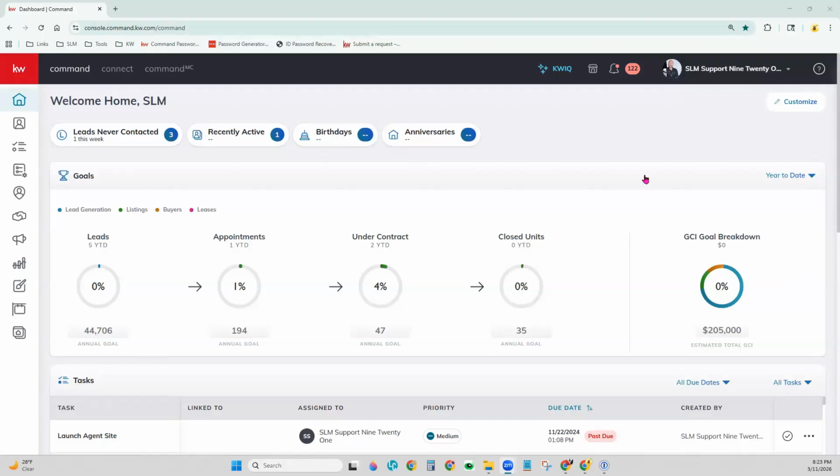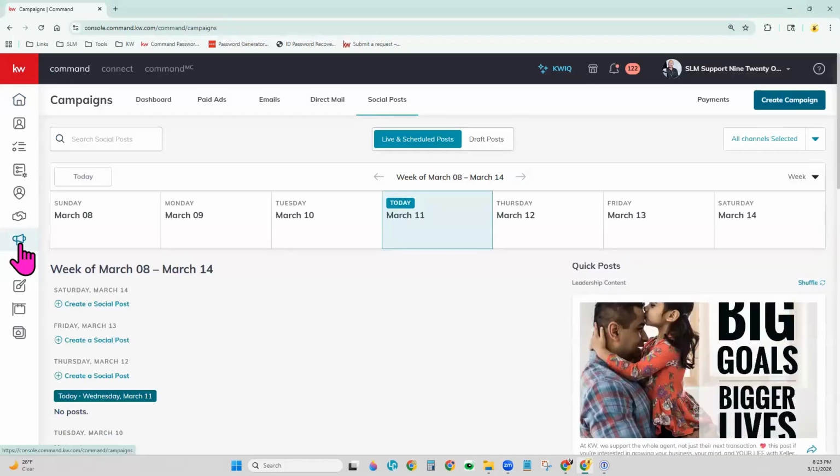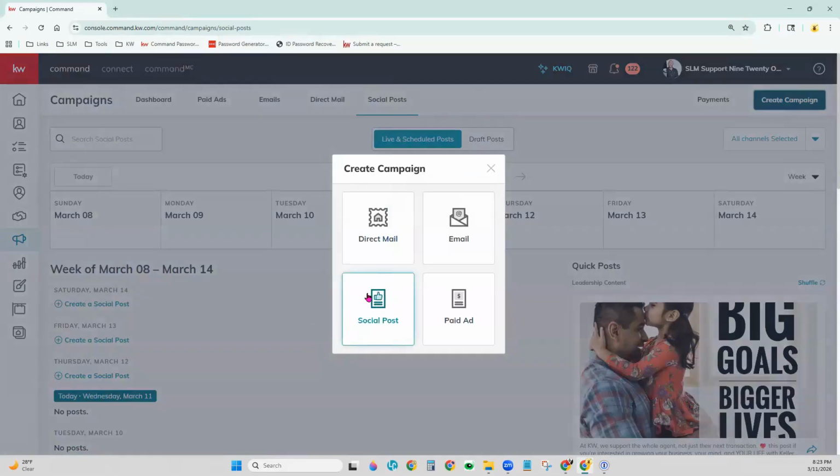So first, you'll log into Command as you can see here on your screen, and then you'll go over here to your Campaigns tab. It's a little bullhorn or megaphone, whichever you call it. And from here, just make sure that the Social Post tab at the top right-hand corner is selected. You can click Create Campaign at any time and choose Social Post.